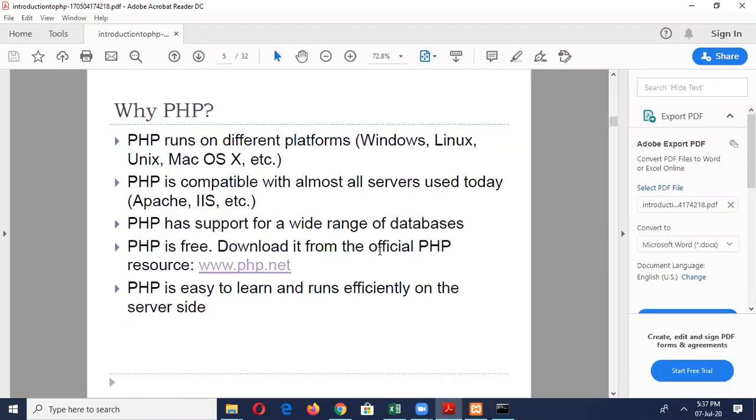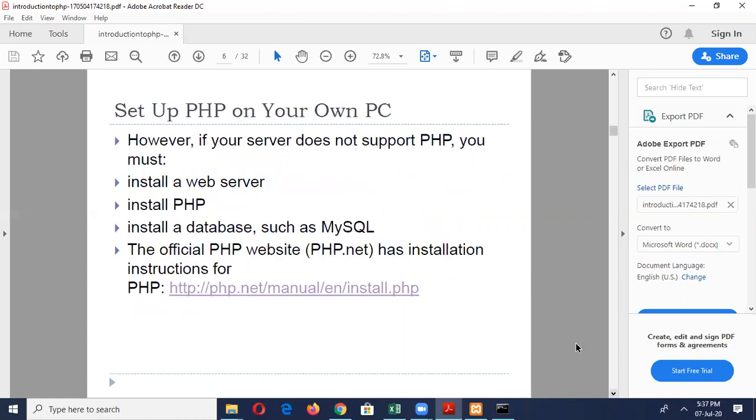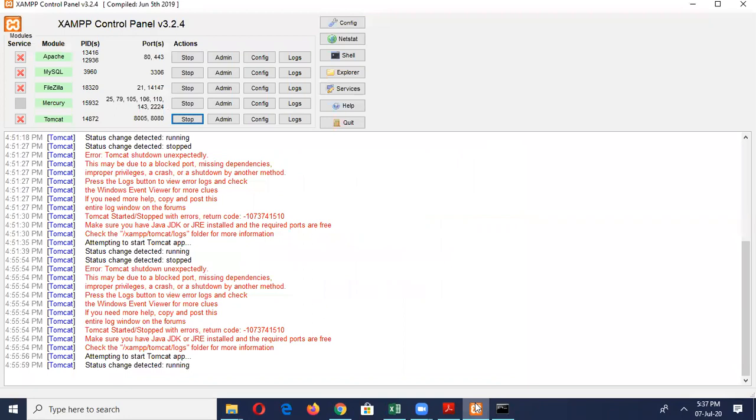It also supports a wide range of databases. PHP is a free, open source language, and it is easy to learn and runs on the server side. Now, how to set up PHP using your PC or laptop? You have to install a web server. The web server can be the Tomcat server, which can be installed directly with XAMPP, for free.